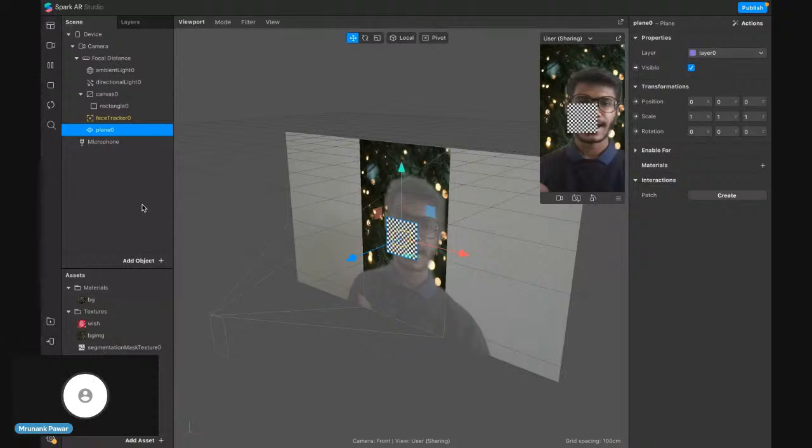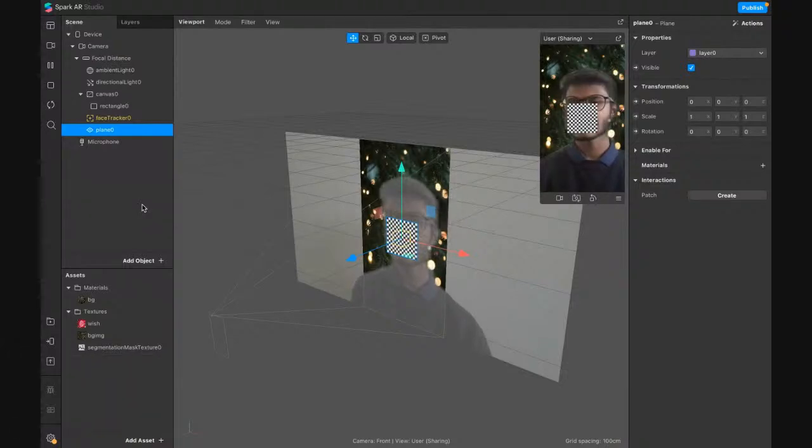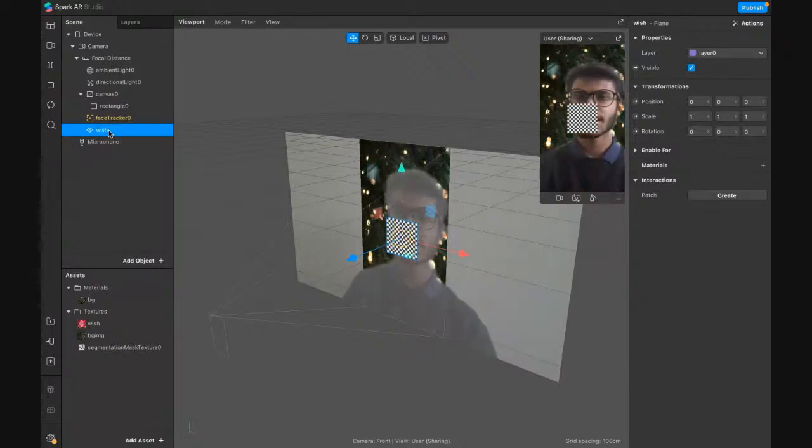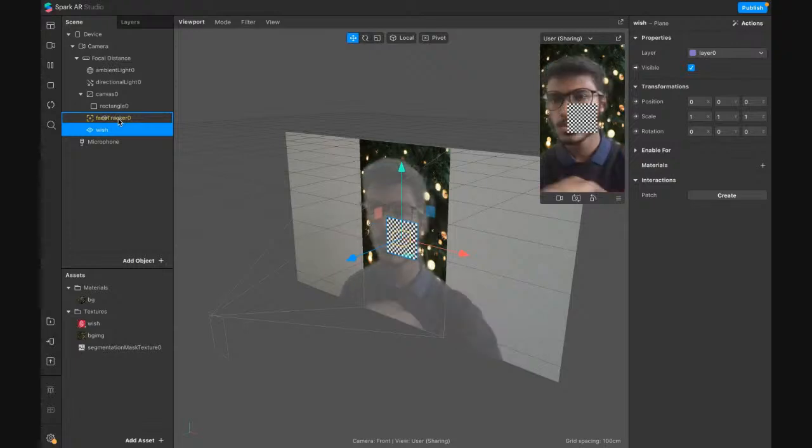If I move my face, still the plane is in front only. So to make that plane tracked by our face, we will drag that plane into the face tracker. Just drag it, that is plane 0. I will rename it to wish. Just drag this wish plane into the face tracker, and drop it when you can see the mini rectangle there.